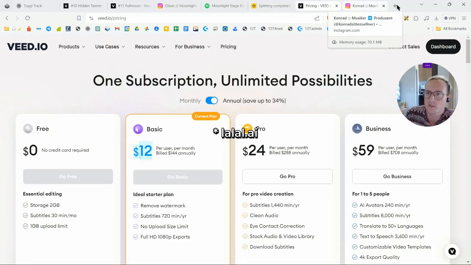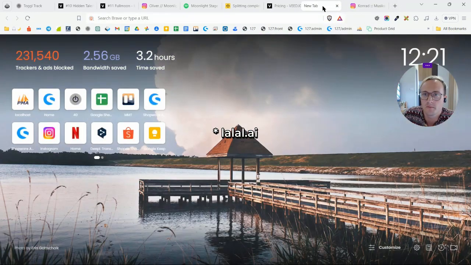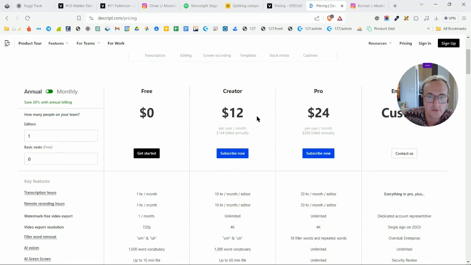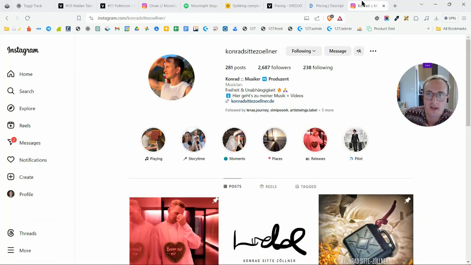And Descript also, maybe I will Google the price for you. Okay, as you can see here, Descript is also only $12 per month. Easy going. Even cheaper if you pay annually. This is what I did. Okay, I don't want to speak too much about prices.